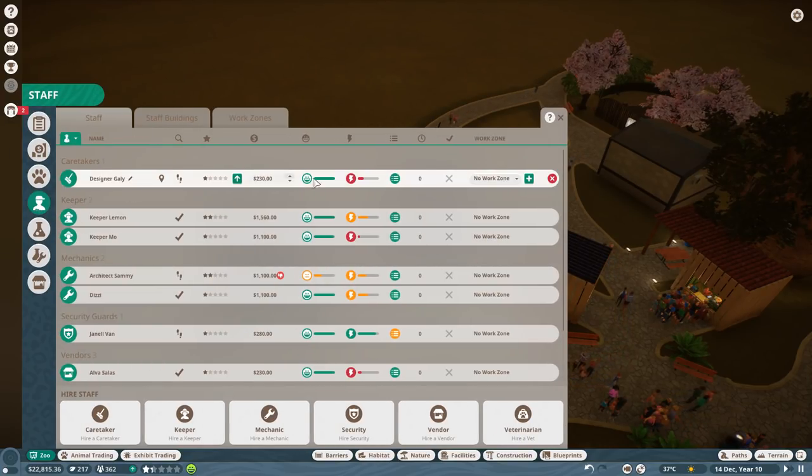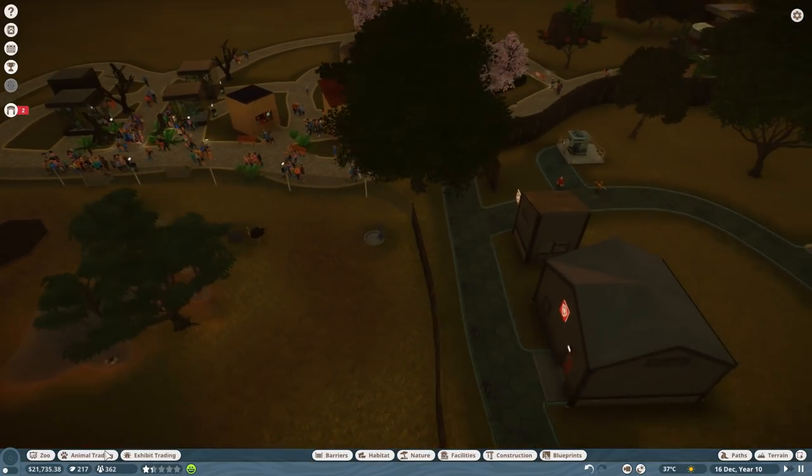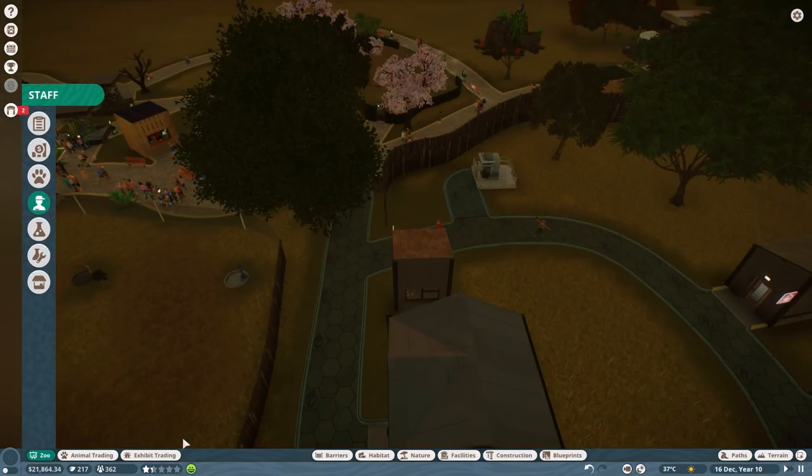And let's check on staff. Oh, so tired. The keepers, I think we need another keeper. All right, let's add in a new keeper.